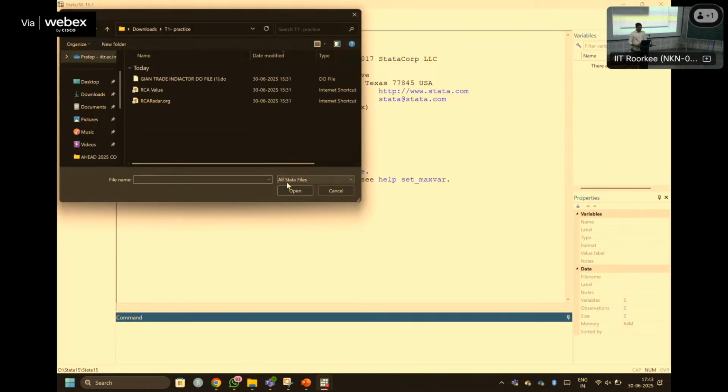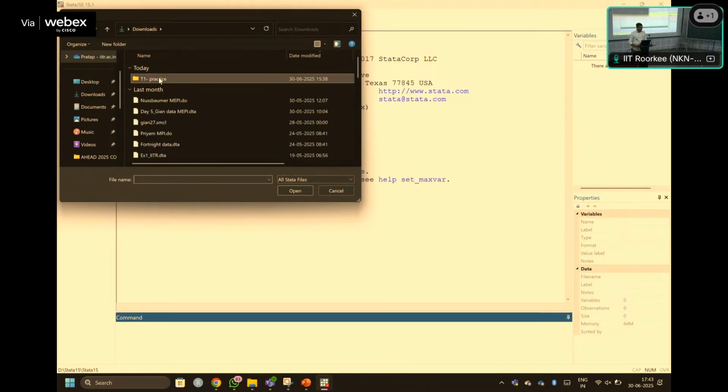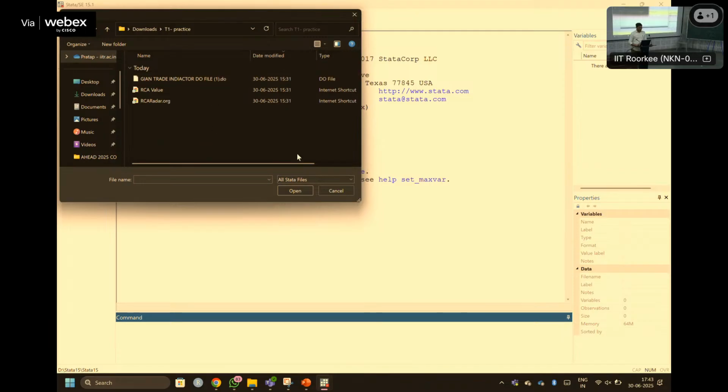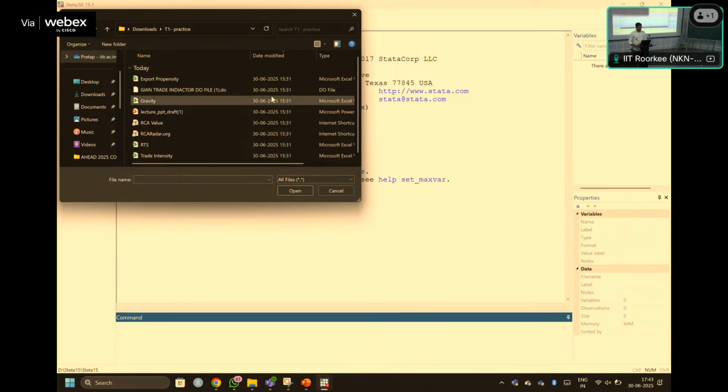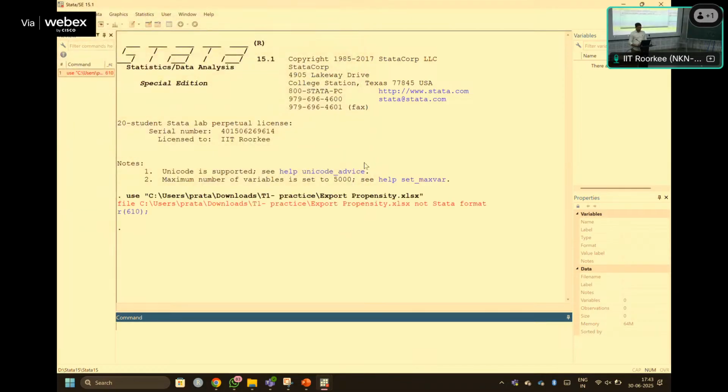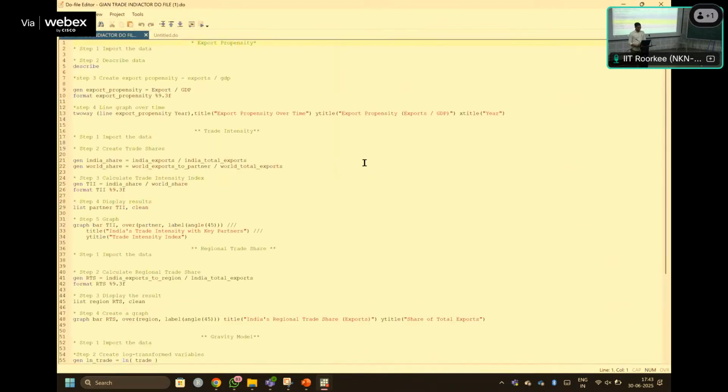Open that data directly, and you will be able to calculate. So, the export propensity data is directly taken. The gravity model is not shared. The gravity model will actually work once we cover the theory. Then we will work with the gravity model. So we cannot do it directly.